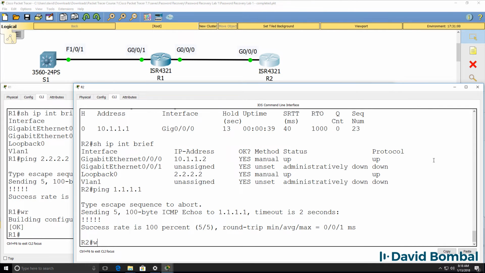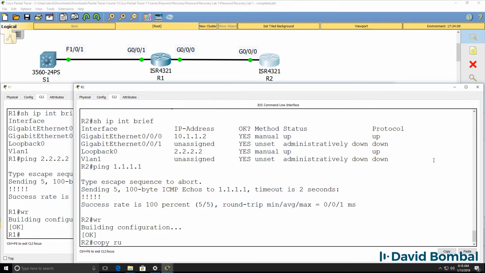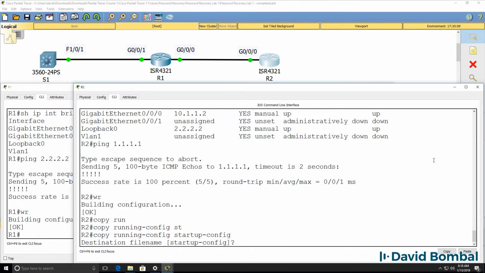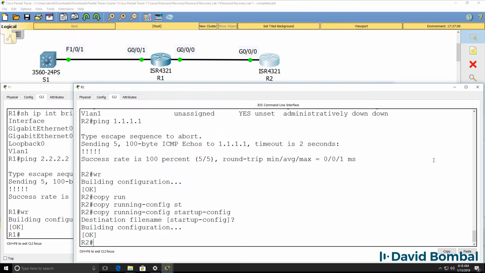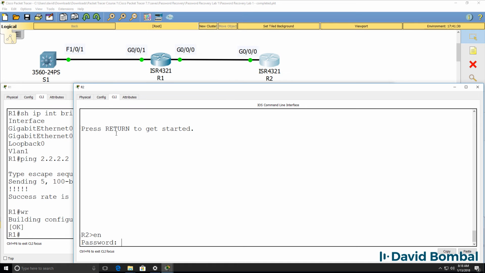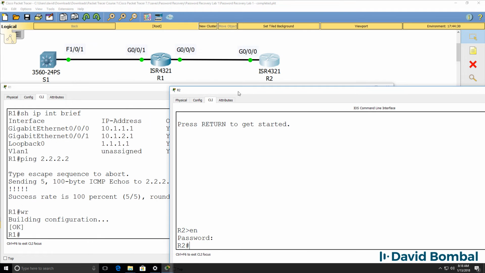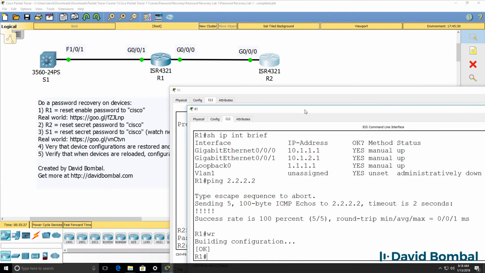It's a good idea to save your configuration often. Again, for the exam, you're going to do it this way. WR may not work in the exam. So let's verify that when we exit and log back in, we can log in with a password of Cisco, and we are able to do that in this example. So that works.